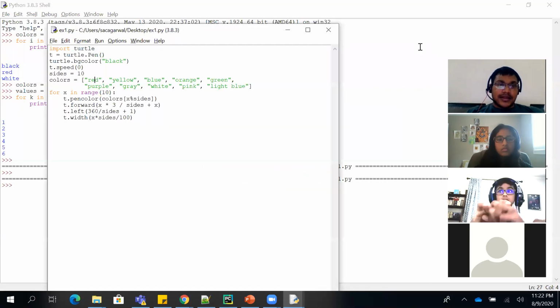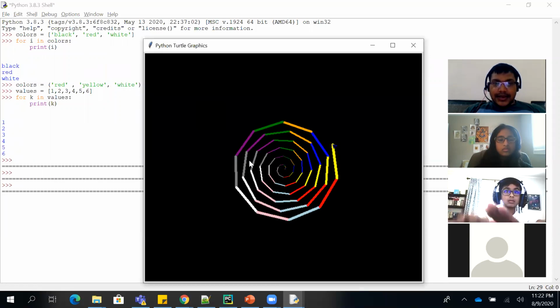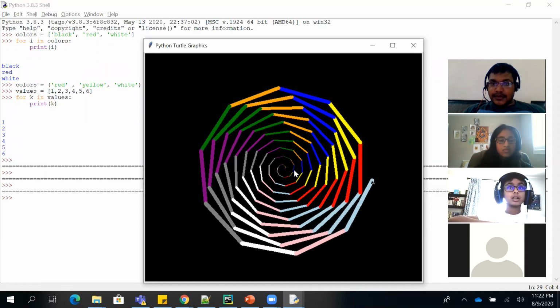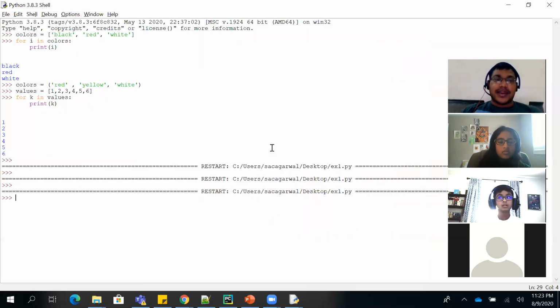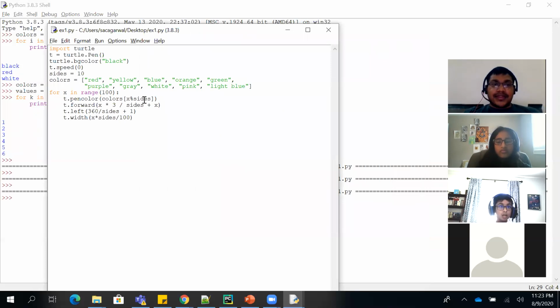Let me do one more thing. Let me put it in red. You see the color of each thing is different: red, yellow, orange, green, whatever we have defined. Every time it is starting from here and moving in a circular fashion. For that they have created a list of colors. Each time the color is changing, so each time a different element has to come from the color list. This is a bit difficult one to understand.